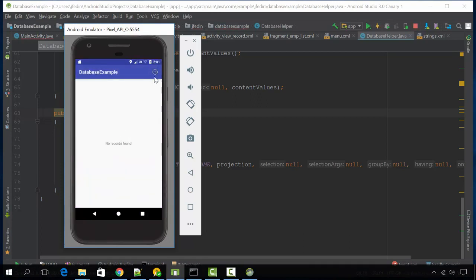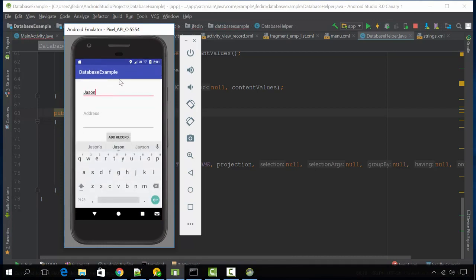We now have our plus button in our menu, so we can select that. That will bring up our new add activity, and we can fill in text fields and add some data. So I'm just going to put some dummy data in here. I'm going to say add record. This will take us back to the main screen and populate our simple cursor adapter.